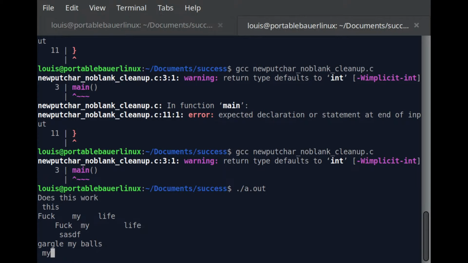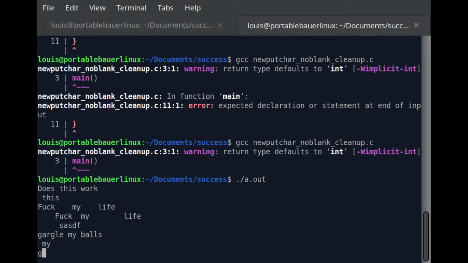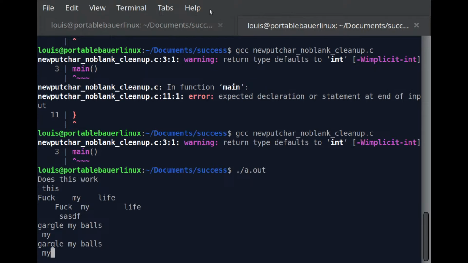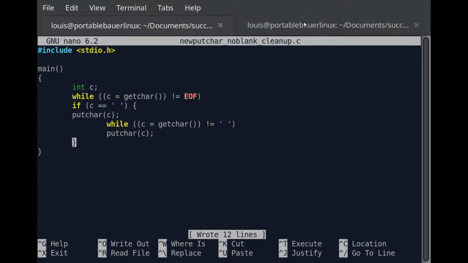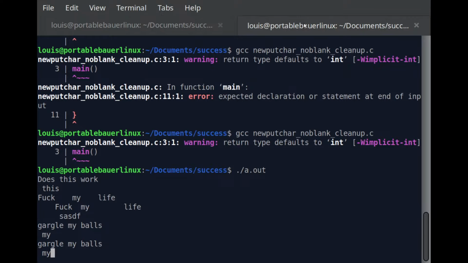What? Wait, did it seriously just print "my" instead of the rest? Look, it literally just prints the middle word without the last or the beginning. Why? What did I do wrong? Okay. No. I'm going to figure this out. Let's see.